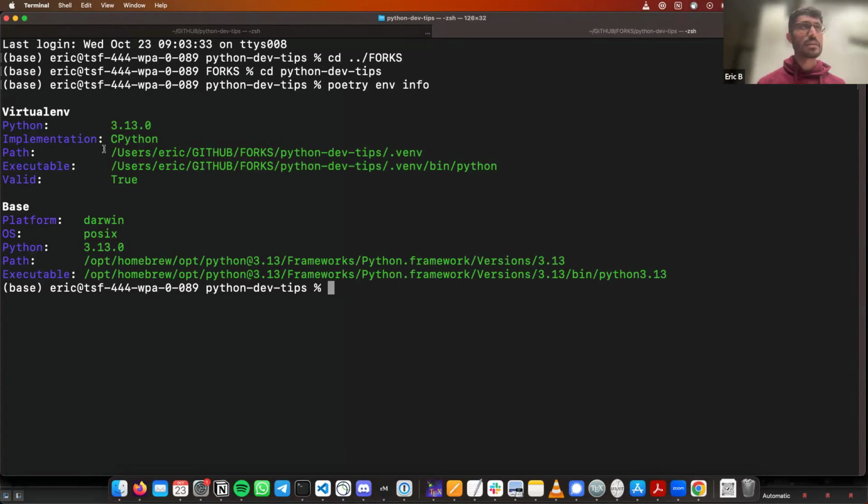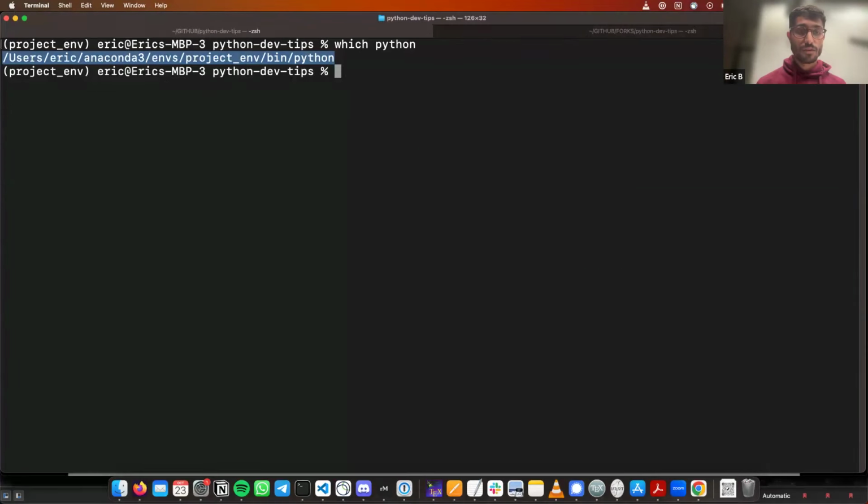So here, for example, I made the settings so that it creates the virtual environment inside my project files, which we see here. So I would copy that path for my Python. All right.